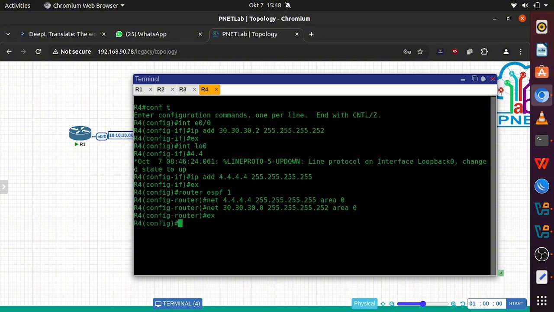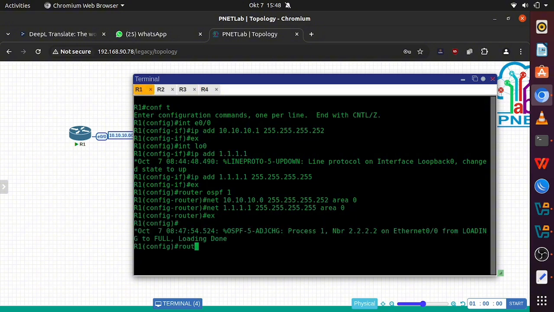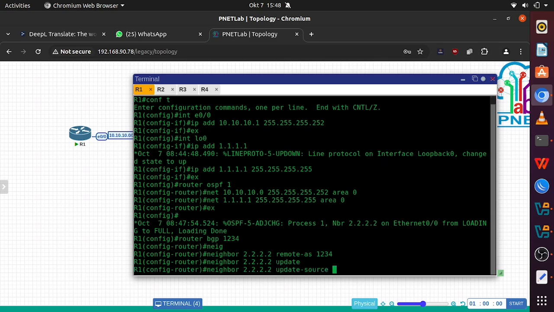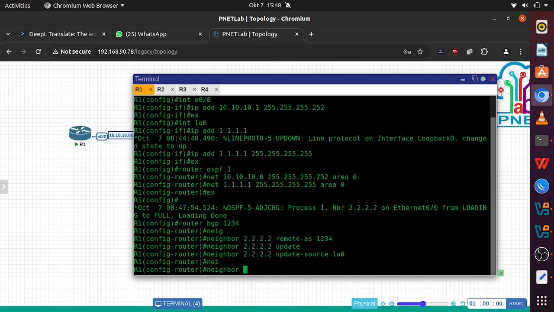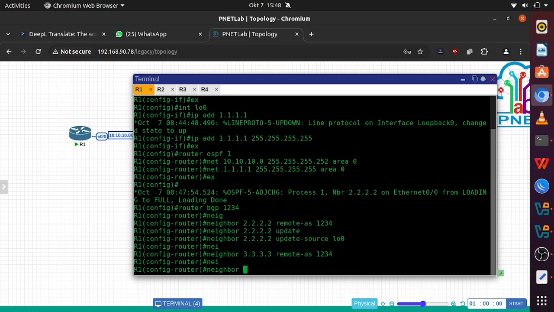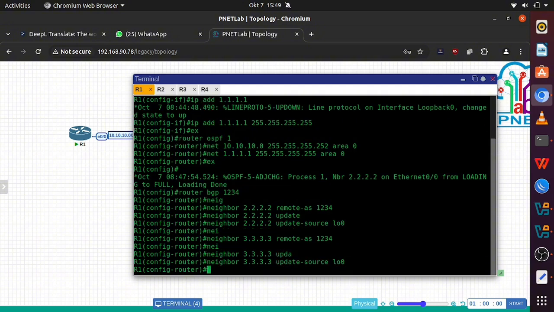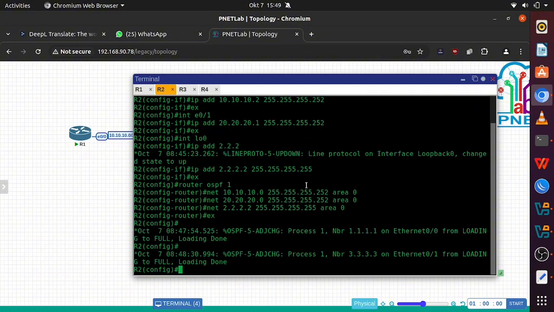After that we'll go to the next step, which is router BGP. We're making the BGP AS number 1234 and put in the neighbor of router 2, which is 2.2.2.2, and after that we put in update source loopback, and also neighbor 3.3.3.3 for the route reflector client.